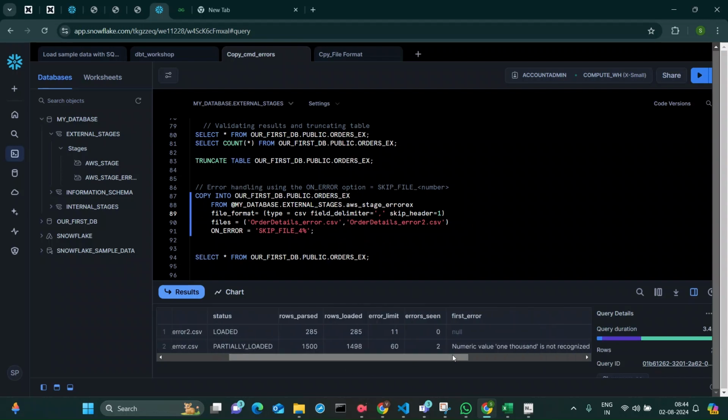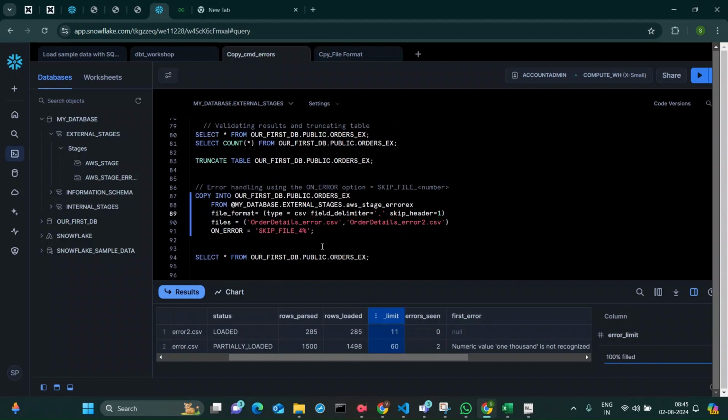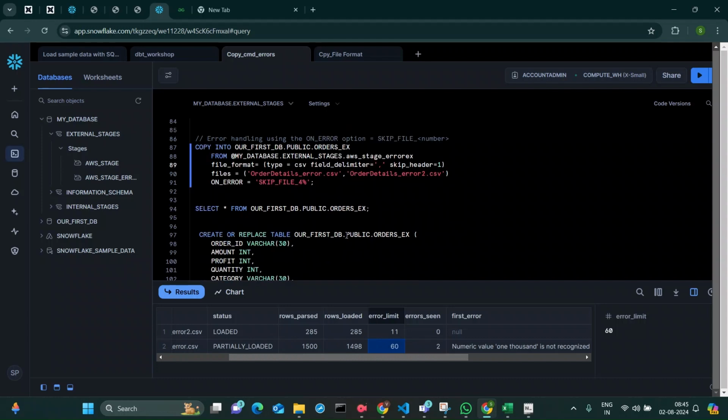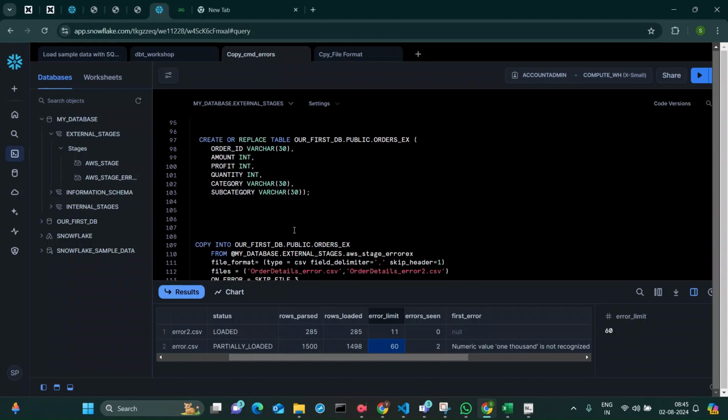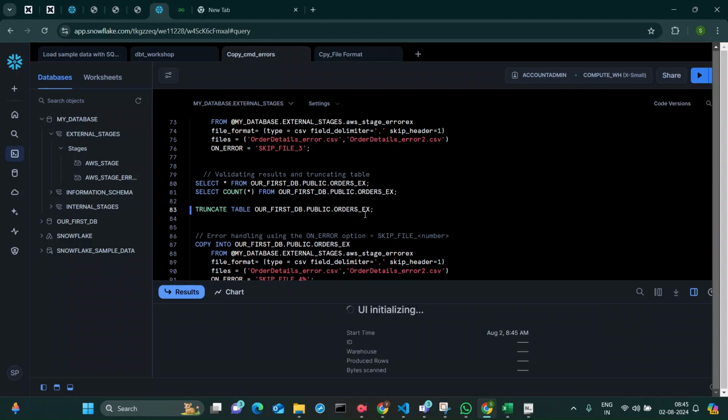We will set the error limit. In the error limit earlier, we specified 3, so it showed a limit of 3. Now we have given 4%, which is 60 errors. If we reach a limit equal to or less than 60, it will load the data. We have only 2 errors, so it is okay with that. Again, let me truncate for another example.